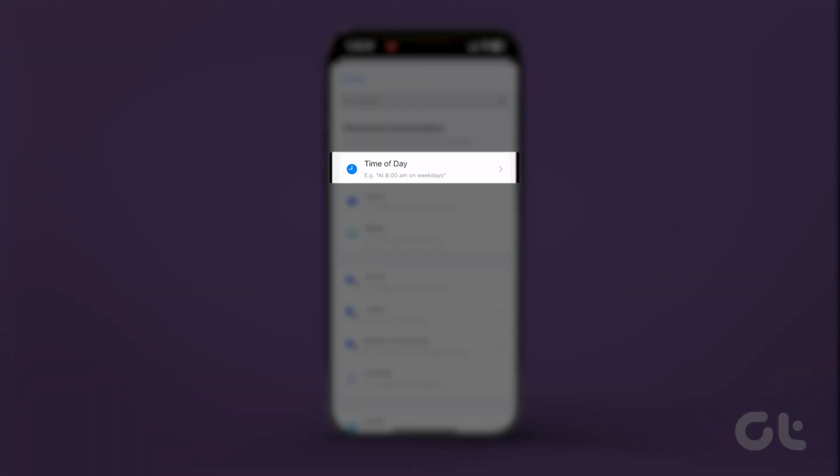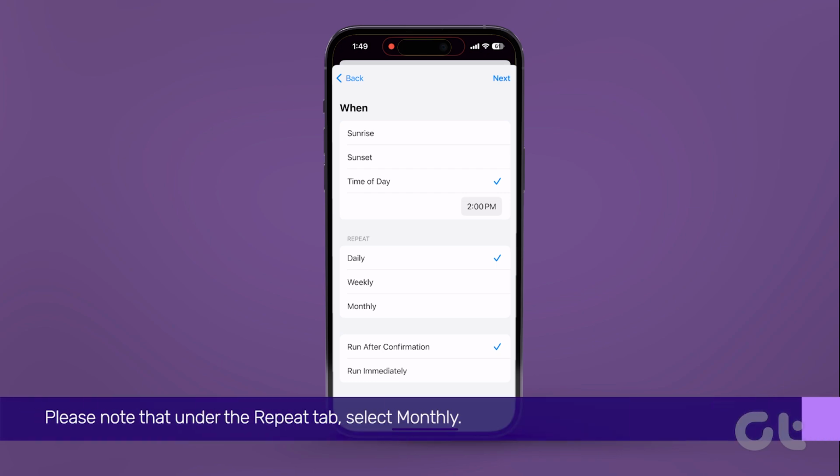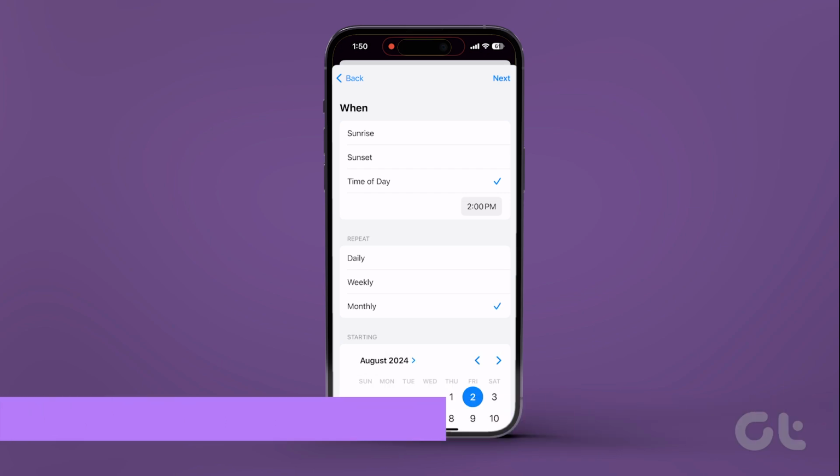Now select Time of Day and input the details such as date, time, repeat, etc. Please note that under the Repeat tab, select Monthly. And when done, tap Next.